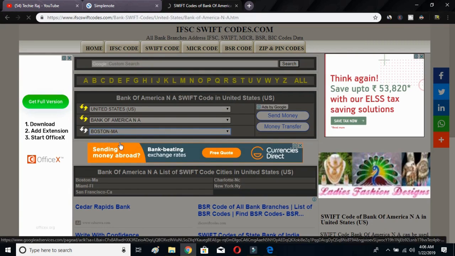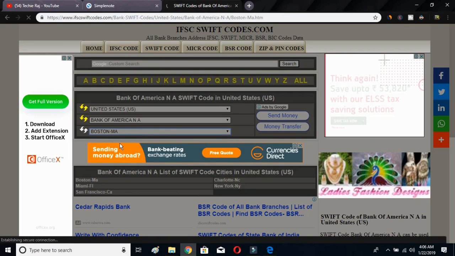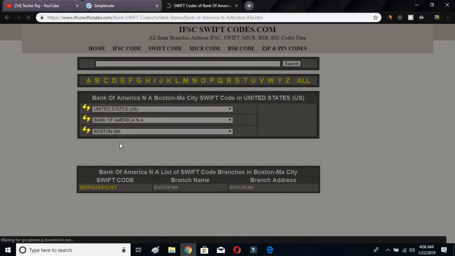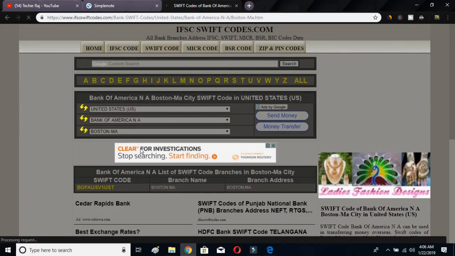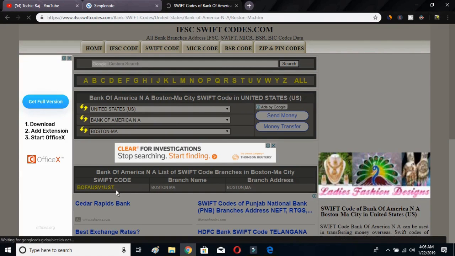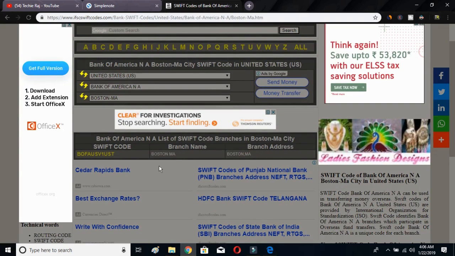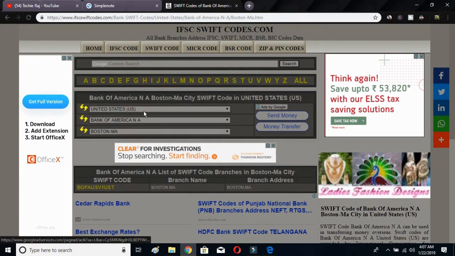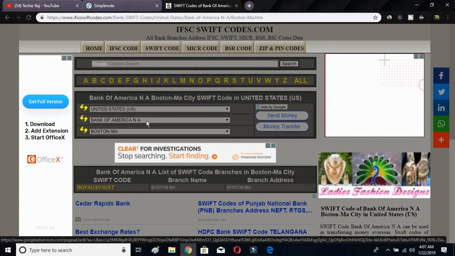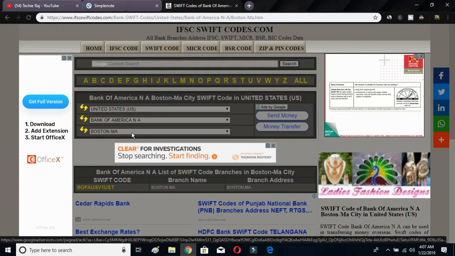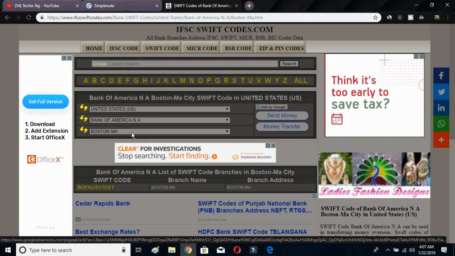Right after selecting the city name, the page will reload again and then it will provide you the SWIFT code. As you can see, just down below, this is your SWIFT code, and this is the branch name and the branch address. So what you have to do is select your country, then select your bank name, and then select your branch. This is how you can search your SWIFT and BIC code very easily.